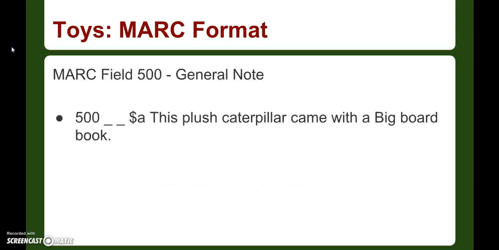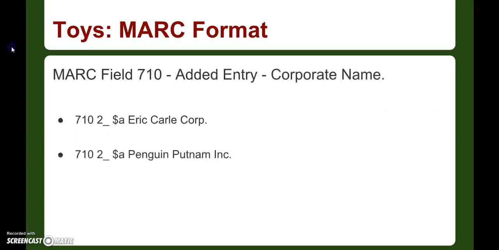In the 500 field, again, it's general notes. I just put that this was a plush caterpillar that came with a big board book. So that gives you some information about where it came from. And then again, we use the MARC 710 field for the corporate names that go back to the 245 category. It shows that we have both the Eric Carle Corporation and Penguin Putnam Incorporated.